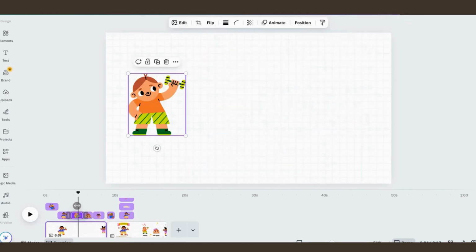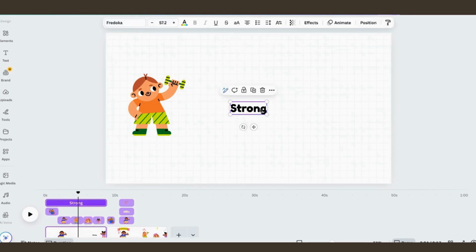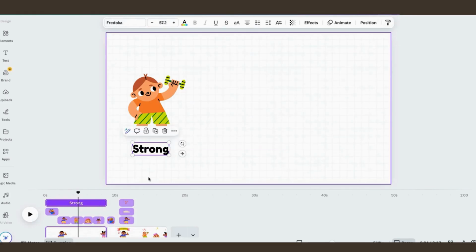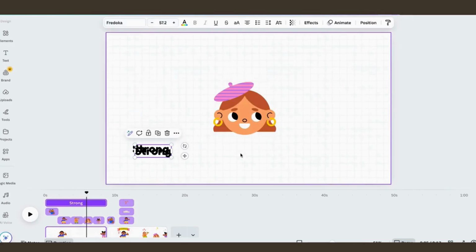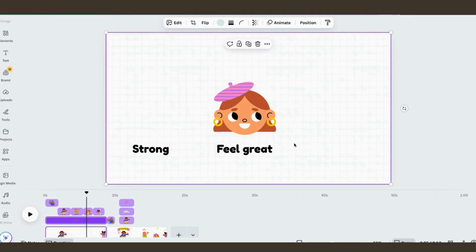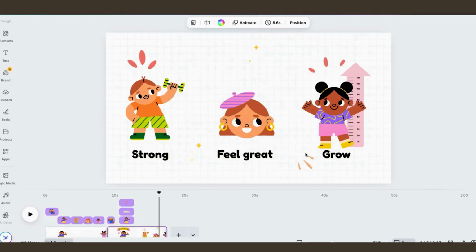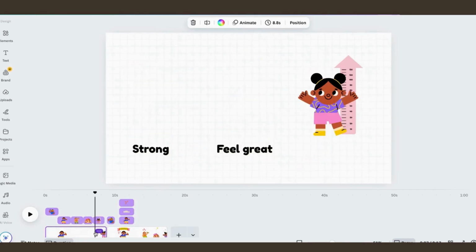Before we animate these 3 characters, let's add supporting text. According to Mayer's design principle, specifically the spatial contiguity principle, people learn better when words and pictures are presented close to each other, and this is specifically helpful for young learners. To follow this principle, add a text label below each illustration. I'm going to add, for example, strong, feel great, and grow. This strengthens the link between visuals and concept while reinforcing vocabulary.